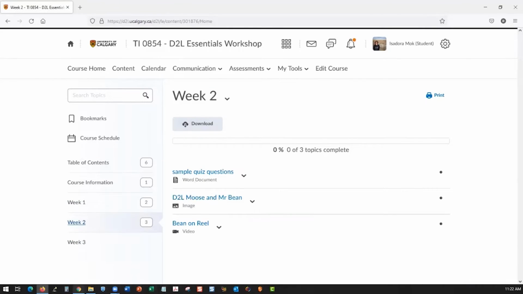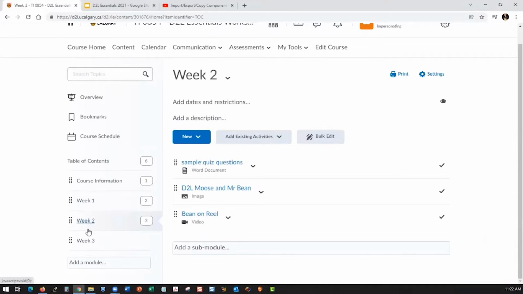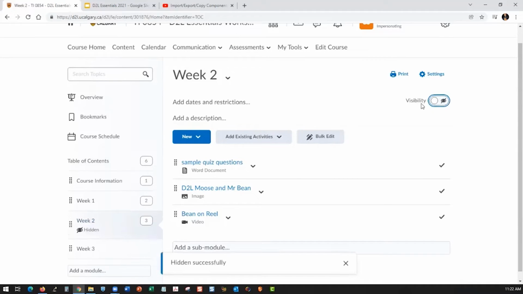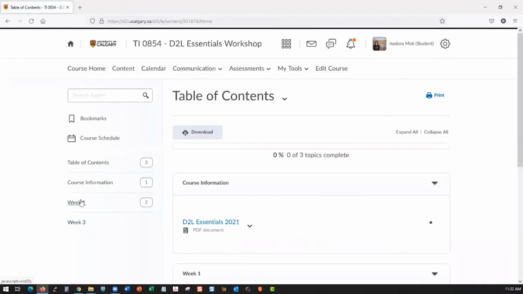But if I go in as the instructor and I say, okay, week 2, I don't want them to see it yet, you can control the visibility of the module manually. For example, if you click on the eye and you go hide, there's a closed eye icon. For you, there's an indication that says hidden. When I go in as a student and refresh the page, you'll see that week 2 is not available. So that's how you can manually control the visibility of the module.